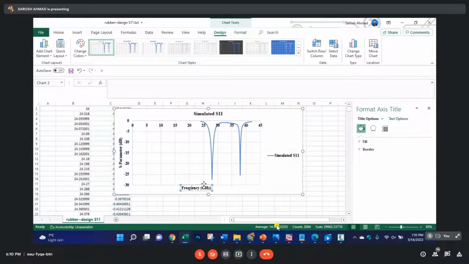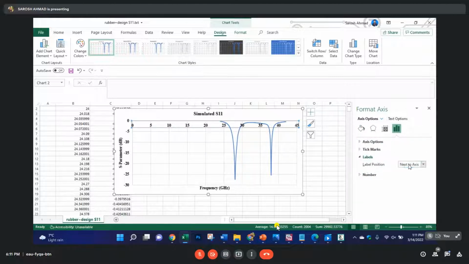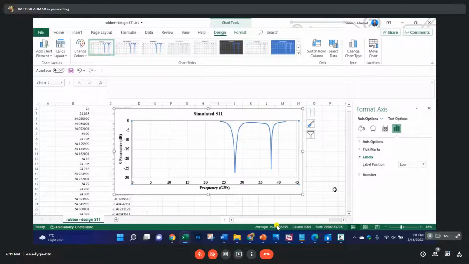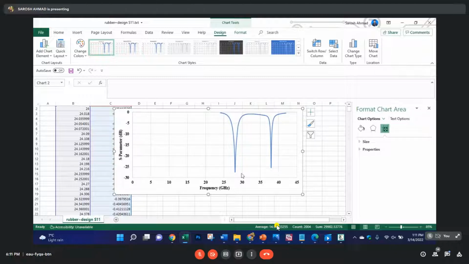So you have this one, so remove this one. Click on this, then go to this option, and then we need labeling at the lower side. So you have this one, and remove this one. This is just the title of the graph. And what you have here.